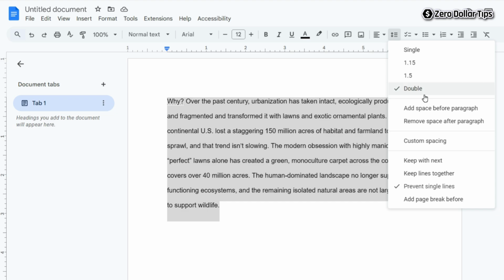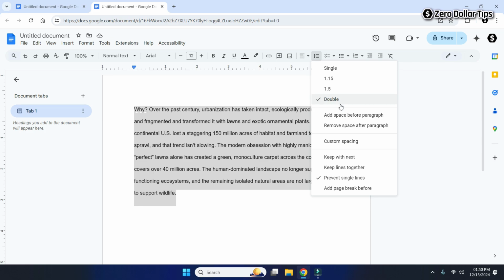So that's it guys. This is how you can easily make Google Docs double spaced and save double space as default style on Google Docs.